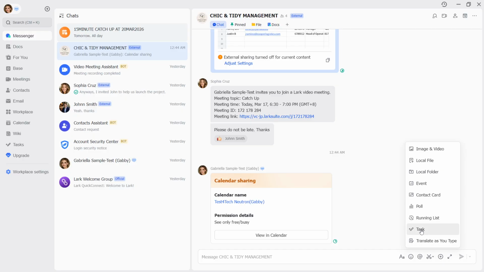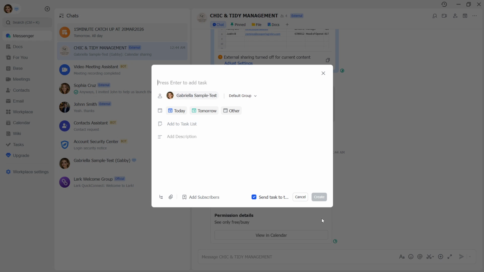Next, look for the plus icon near your message box or in the toolbar. Click it to open the menu, then select Task or To Do. This is Lark's built-in task creator. Using it inside the chat ensures the task is tied back to the conversation, which helps reduce confusion and keeps responsibilities clear.